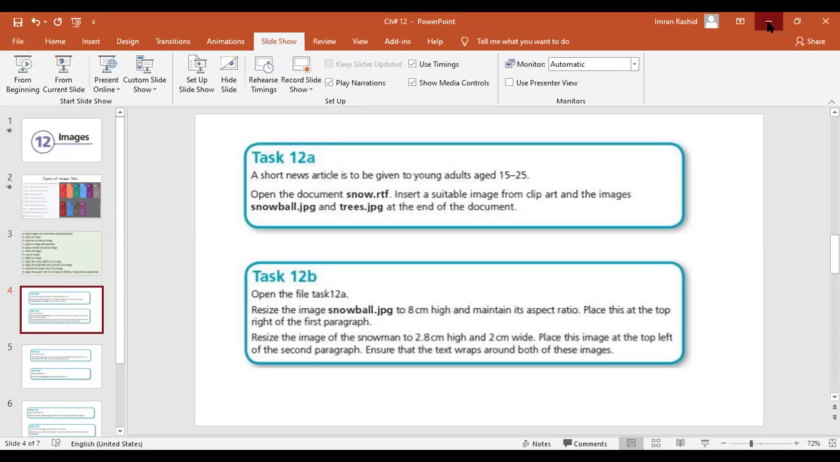First of all, we go to the task, and the task is what? The task is: open the document snow.rtf. We have opened this. Insert a suitable image from clip art, and the image is snowball. We have already done that. Now, at the end of the document, this is very important, we have to insert these two pictures placed at the end of the document.